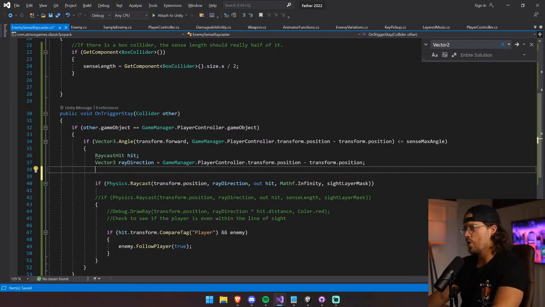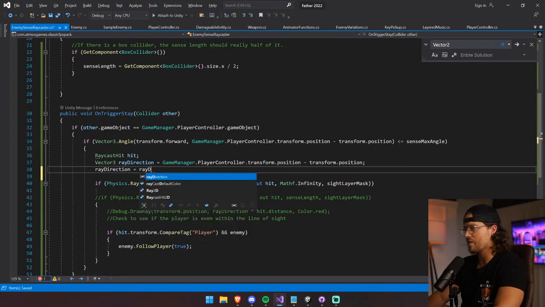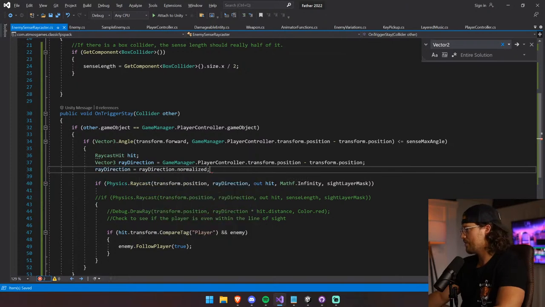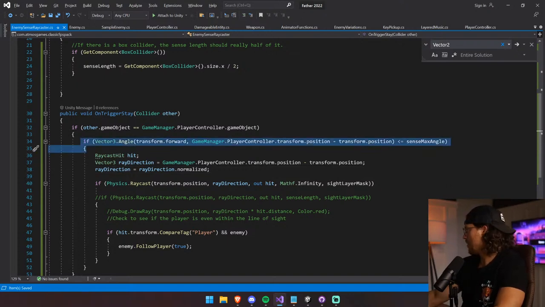Yeah. So we need to normalize this now. Ray direction equals ray direction dot normalized. Okay, so we need to normalize. Now, what were you saying about this being broken, Czar? Or STPS?